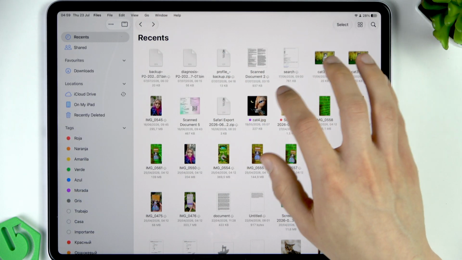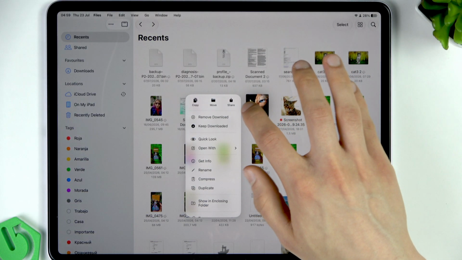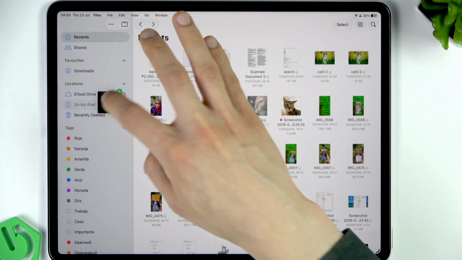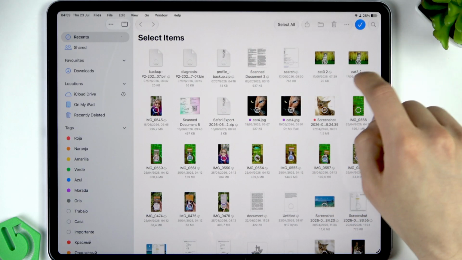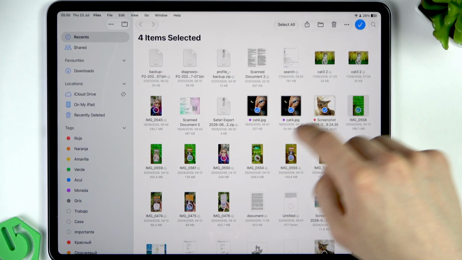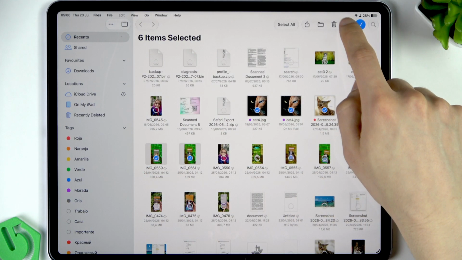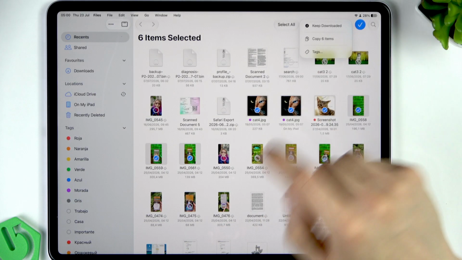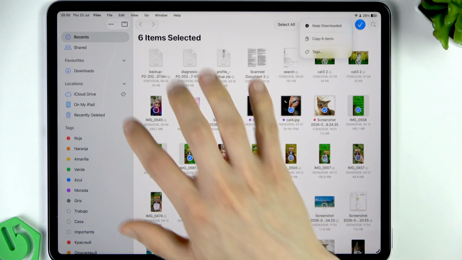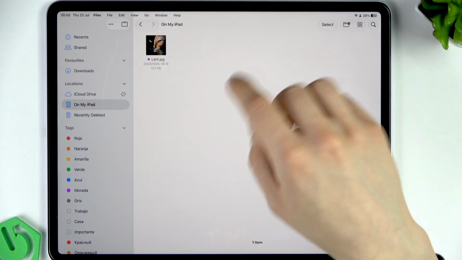You can drag and drop files by holding your finger down on any of them and moving them around. You can also select different files and then copy them or paste them simply by tapping this three-dot icon in the top right corner, selecting copy items, and then paste items in a different directory.